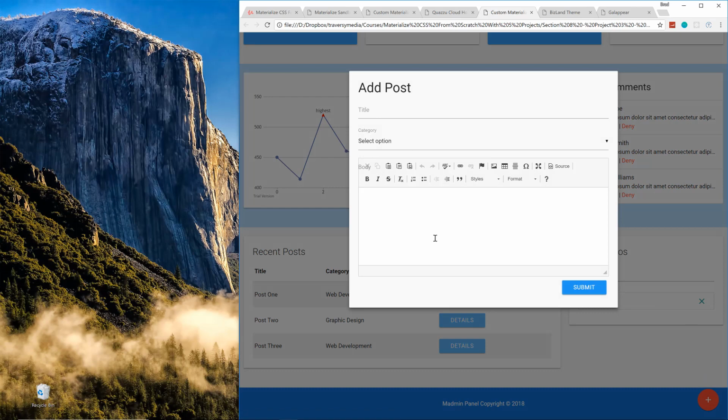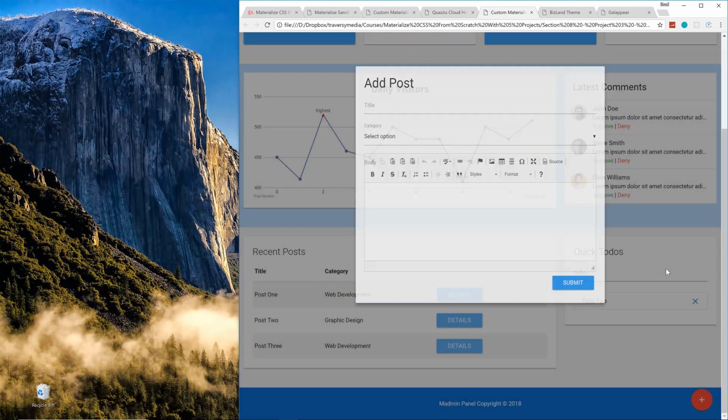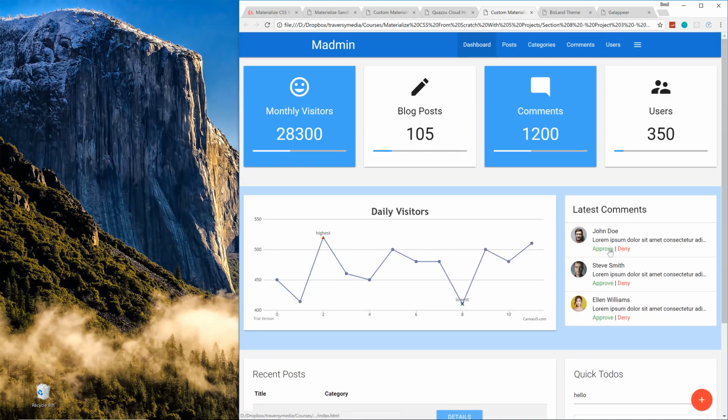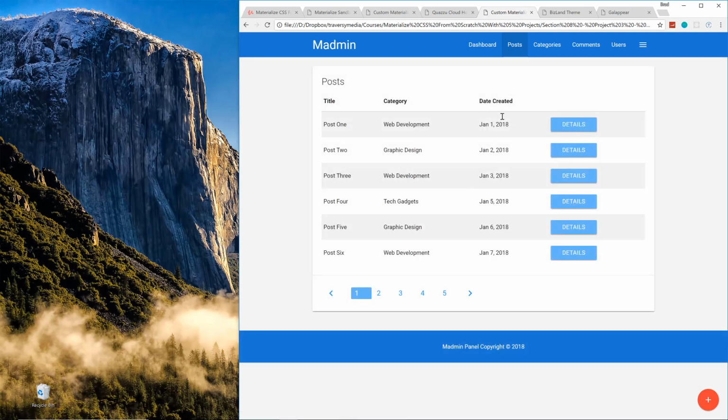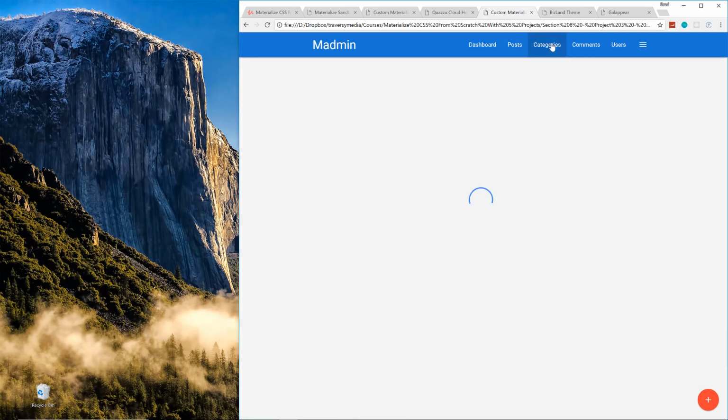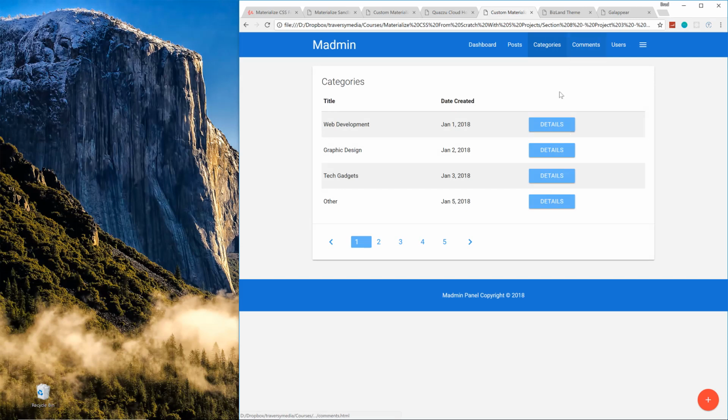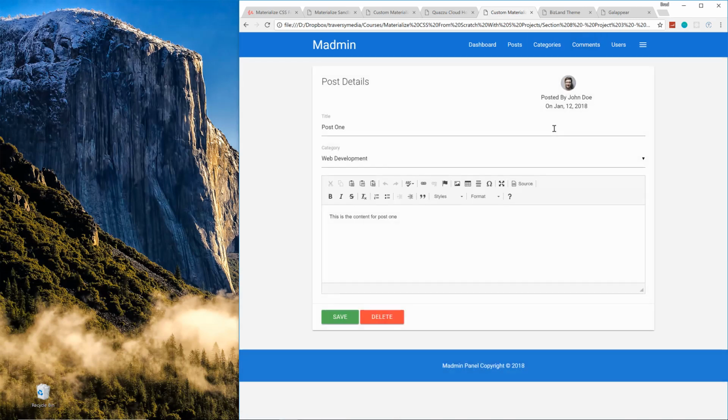We even implemented CKEditor, which is a WYSIWYG editor here. Now, you can't actually add posts because this is just the front end. There's no database, but it's a pretty clean UI with some nice interactivity. Then we have our posts, categories. These are just tables, and these all go to the post details page, which looks like this.